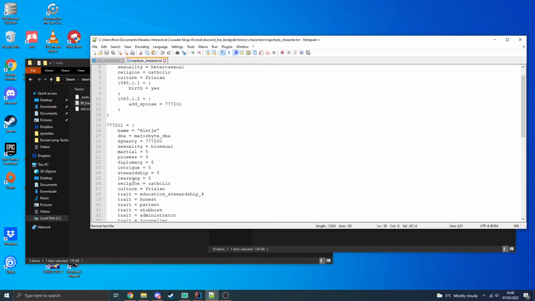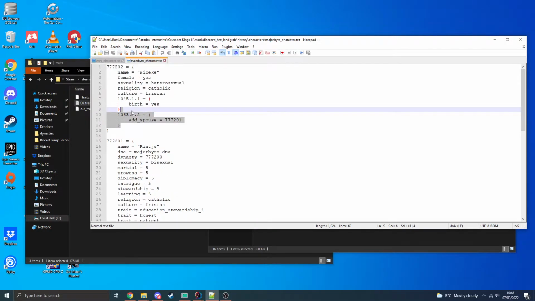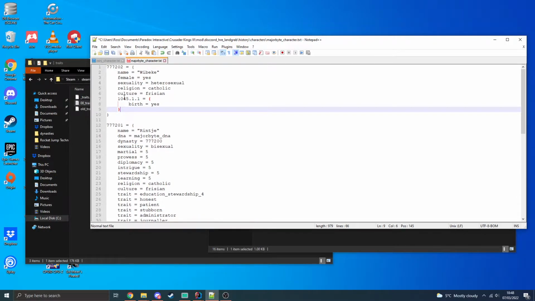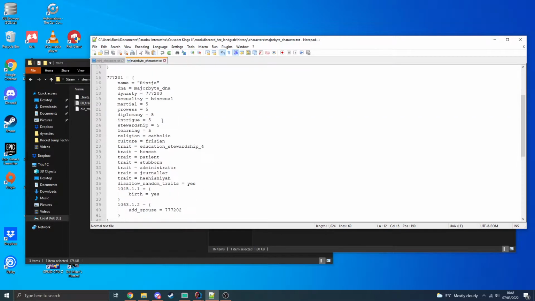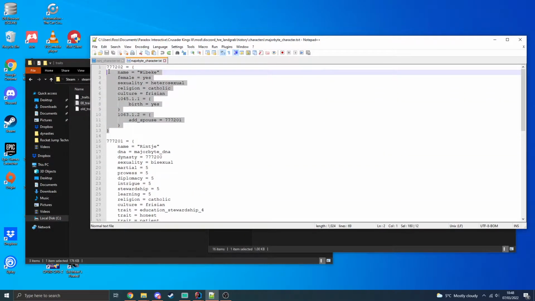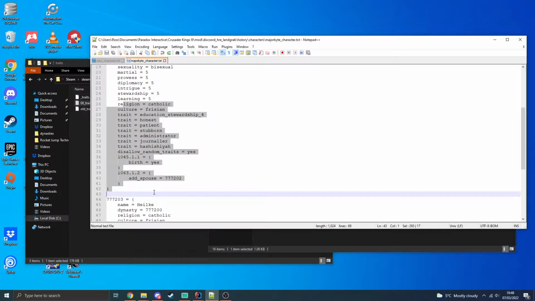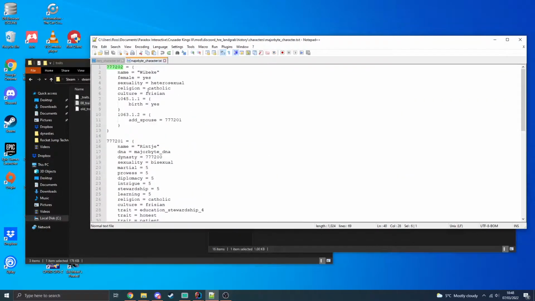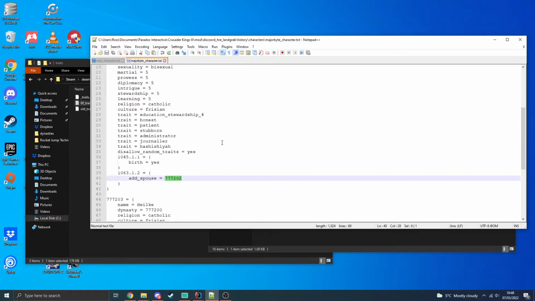Now, I don't think it's actually necessary on both. I think this might work if it was just here's a character that exists, and then on the main character or one of them we have the add spouse. I think it probably works either way. It might need to be that this character is defined first, and then this one adds the spouse, and that's why I've put the spouse first. I had a lot of issues with making the spouses work, so this works. So I would continue to do that.